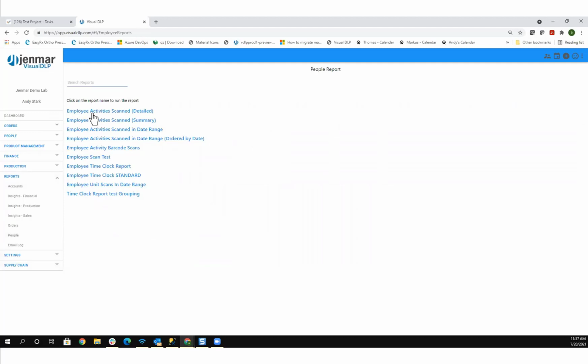Okay. Under the people reports, we've got employees' activities that they scanned. So technician scans, we use barcoding. We have time clock reports. There are several time clock versions depending on how you do overtime or payroll. We can customize these reports to your particular overtime requirements.